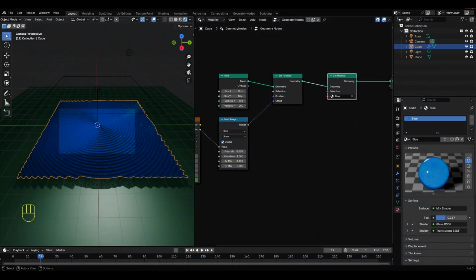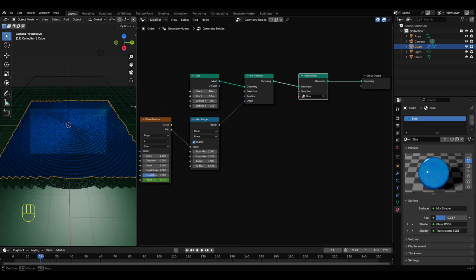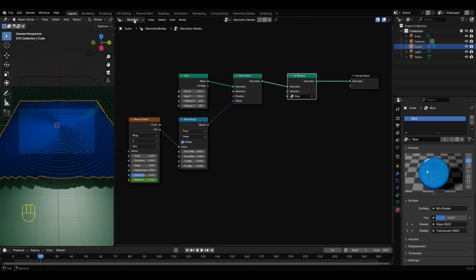You can get some pretty cool effects with this logic, like by adding an instance on points and using the ripple to manipulate the position of the particle objects or instances. Let me know in the comments if you'd like a more detailed walkthrough of that setup. But let's move on to our next example, a moving growing field of mushrooms.